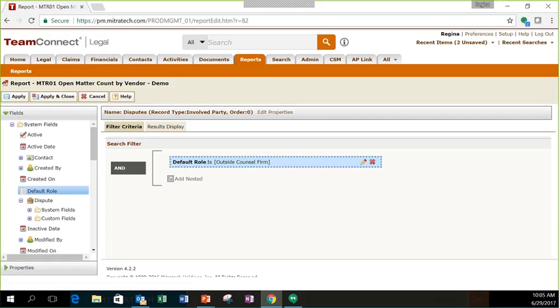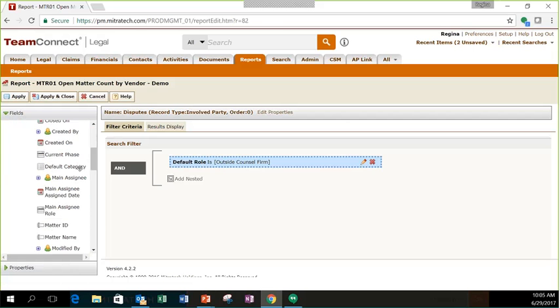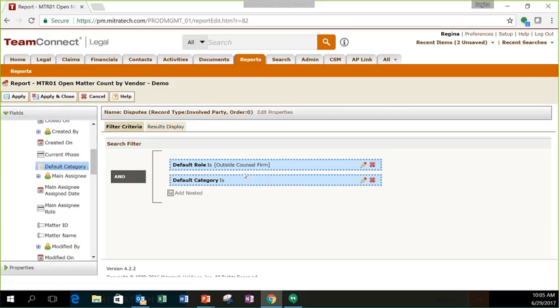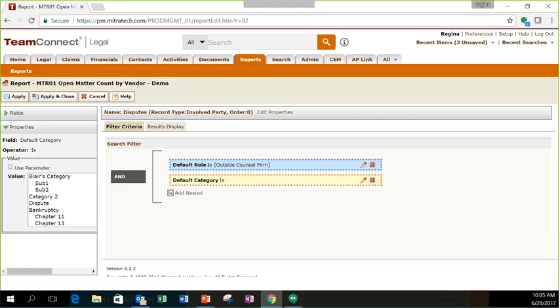You could expand your dispute, and then it's under your system fields. My mistake. So I'm going to take my category, bring it on over. Now that I have it there, I can edit it and select bankruptcy.